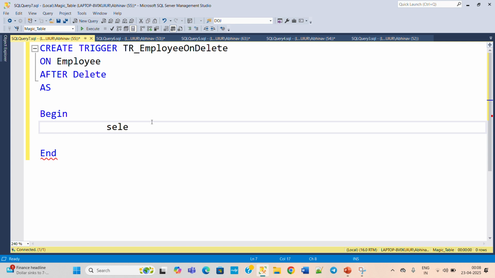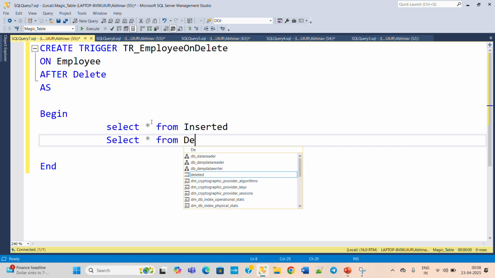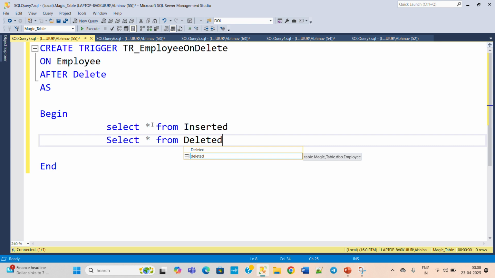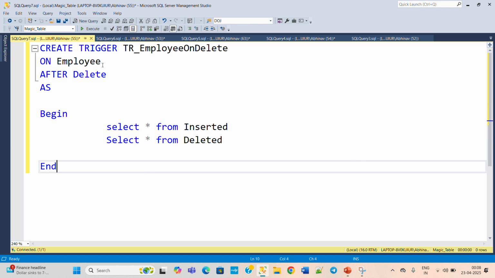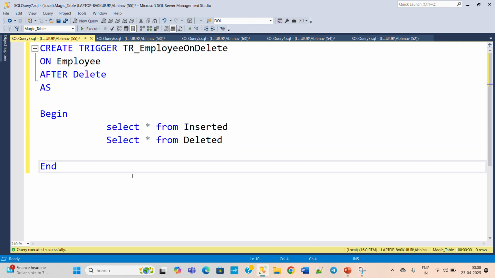Okay, so select star from inserted, and then the second line will be select star from deleted. Okay, and now execute this and create this particular trigger. Now executed. Now we will try to delete some record in the employee table.